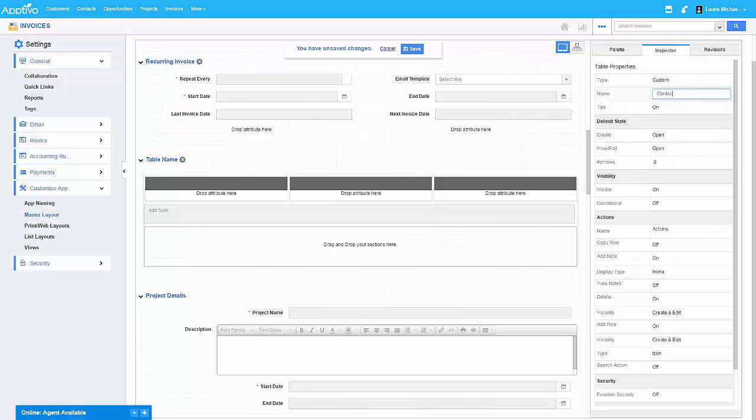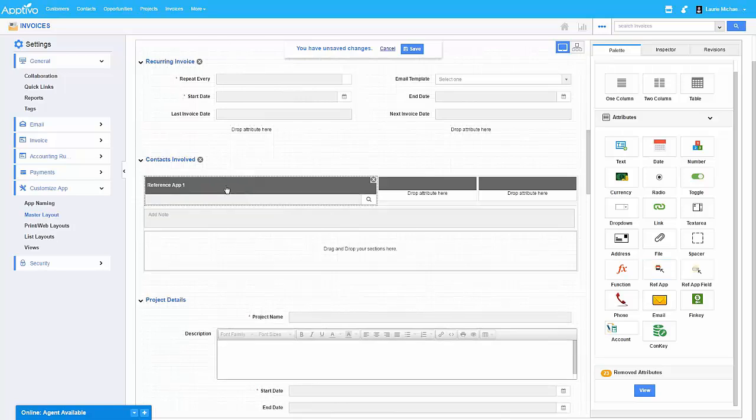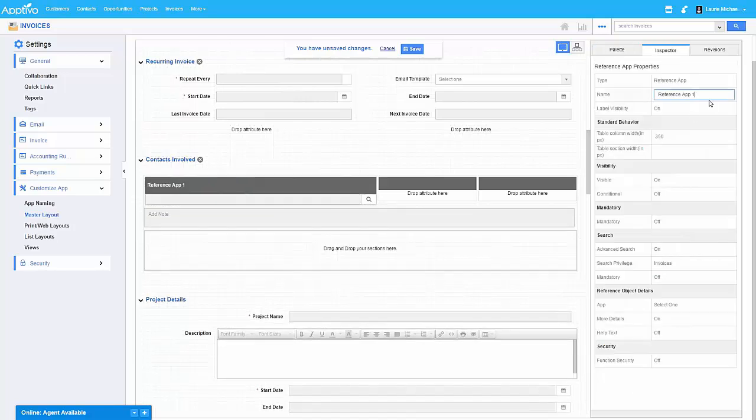So let's just say that I wanted to say contacts involved. Maybe it's not even a billable item. So I create that, and then I'm going to drag my own attributes inside of here. You could start off with, let's say, a reference app. So the first thing I want to do is search and select a contact from my contact database. So here I create a field called contact, and then I say that it's going to be from the contacts application.